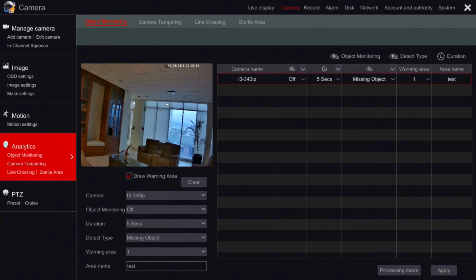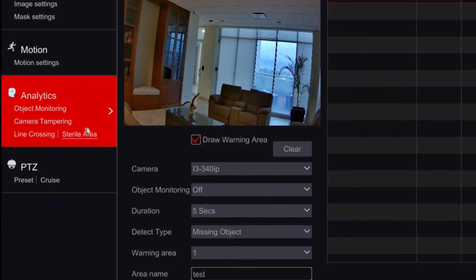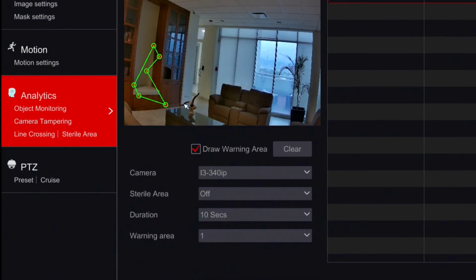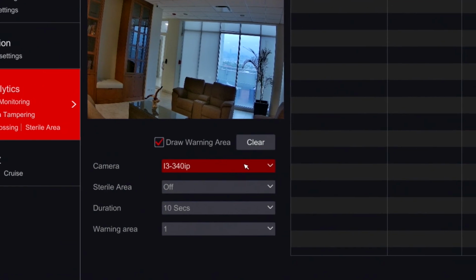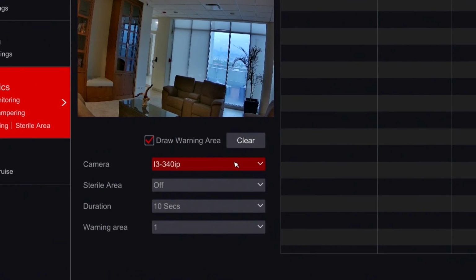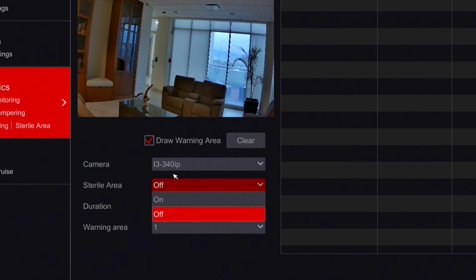Sterile area. The next analytics is the sterile area. Sterile area analytics allows you to define up to 4 different areas that you should stay clear from any objects. If a new object enters the area, the alarm will be triggered. To enable it, choose the camera for which you wish to set the analytic. Select On the sterile area drop-down menu.